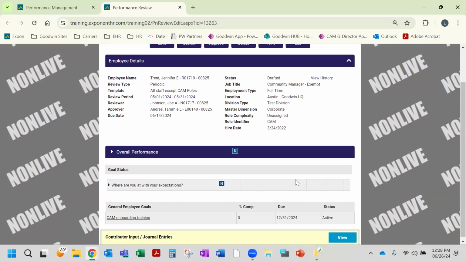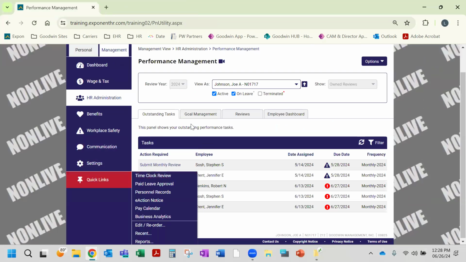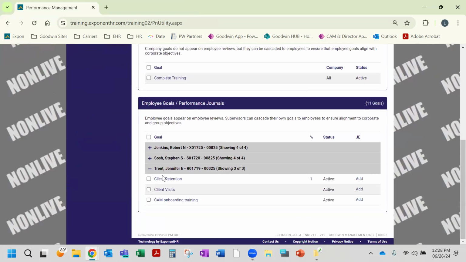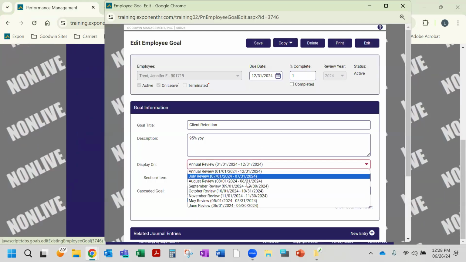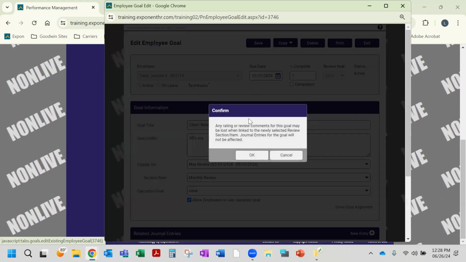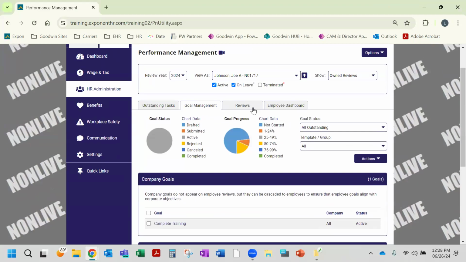I'm going to go back to the June one. You want me to look at the June one? Go back and assign those to the monthly instead of leaving it annual, because we're not adding. Just try that for me, see if that works. I'm just trying a theory here. Modify the goals to be on the May review. Okay. And go back in to see if it shows up. We'll just try that one and see.